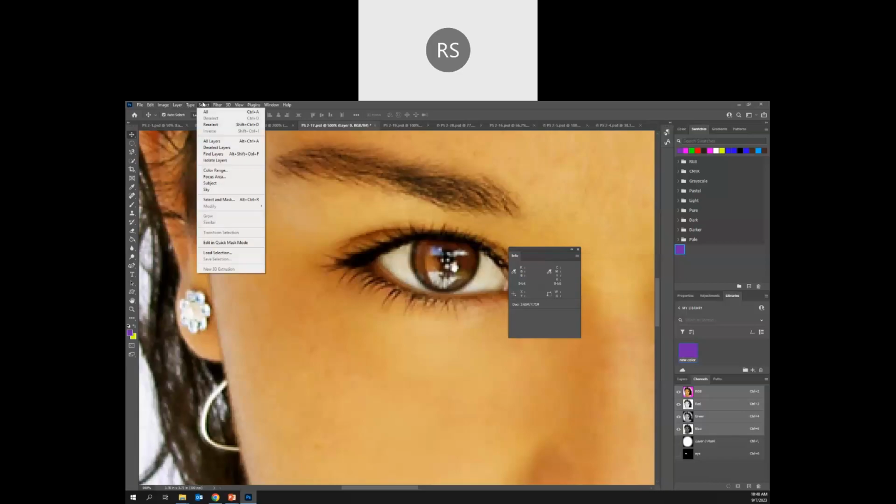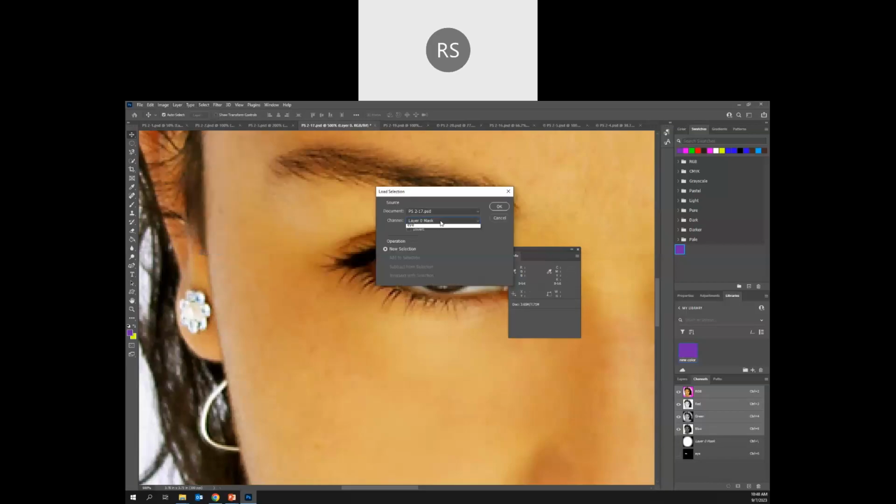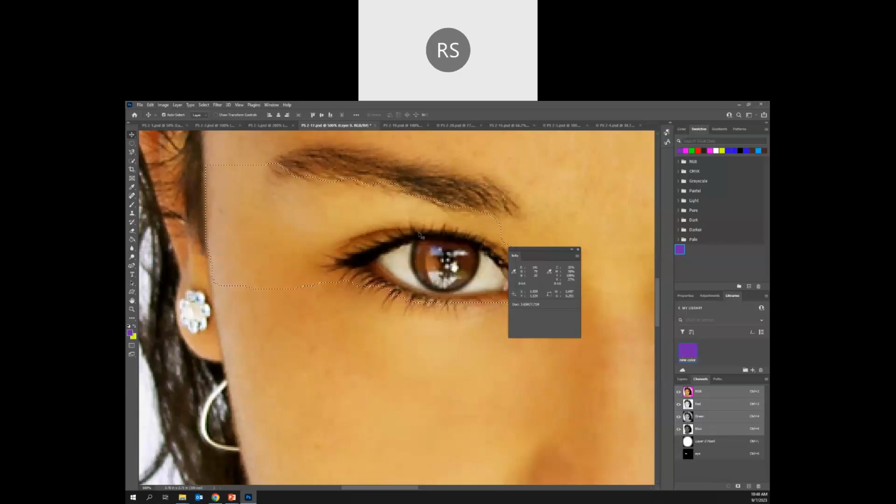I can use this also to load a selection. So if I made the selection and I need to go back and revisit it, I can come in and choose to load the selection, and you'll see that it will put the selection I've made back into my image.